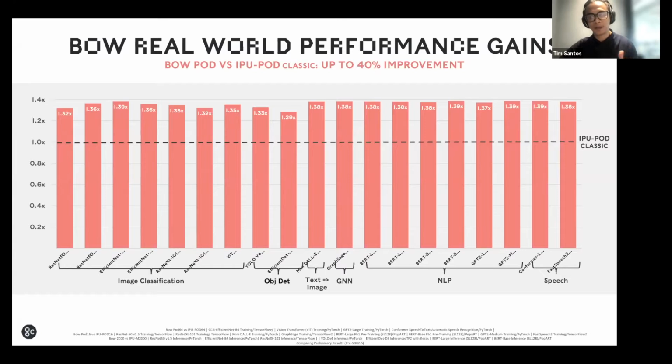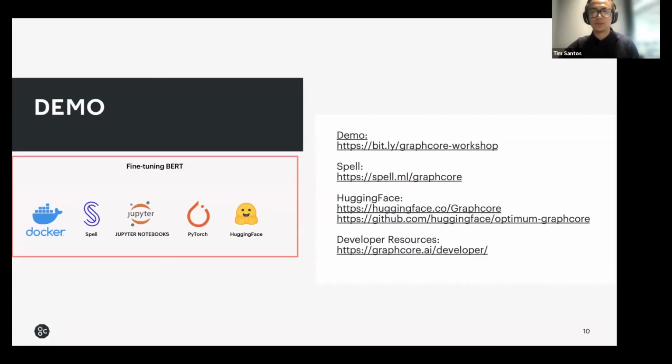Aside from that MLPerf submission, because of the most recent wafer on wafer processor we call BOW, we have actually achieved a 40% improvement on our MLPerf submissions. So watch out for the next MLPerf submission where we will be using the latest BOW processors. So that was the quick recap.